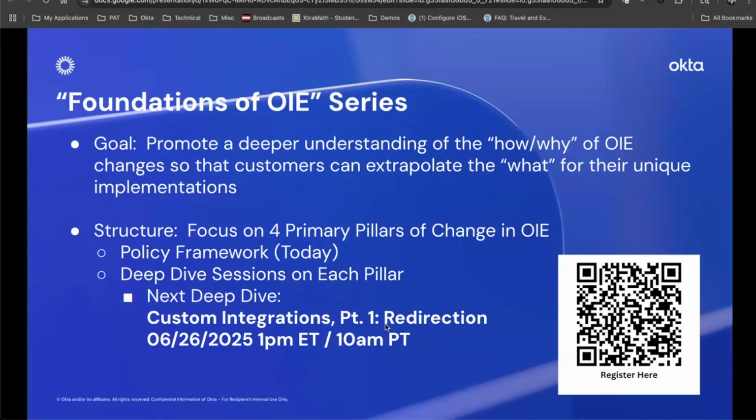This is now the fourth session in this series. We had an initial kickoff, and we've had two previous sessions focused on deep dives into the other primary areas of change. Today's session is, of course, on the policy framework changes.